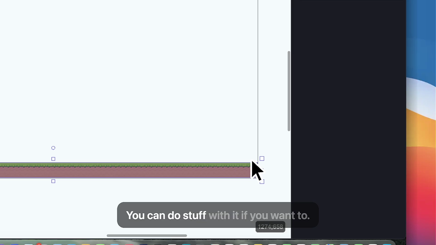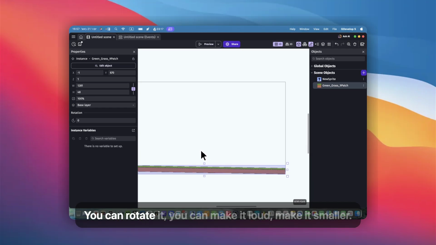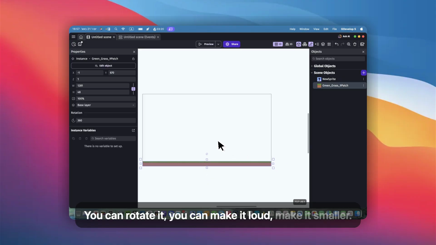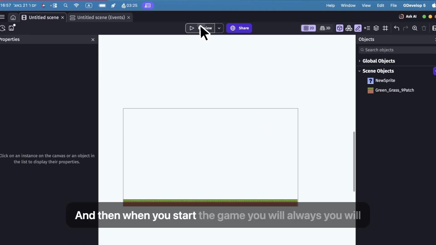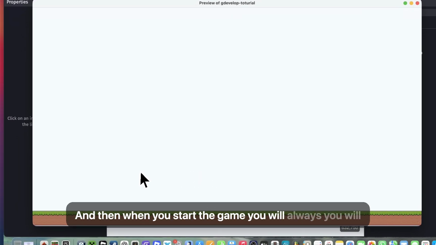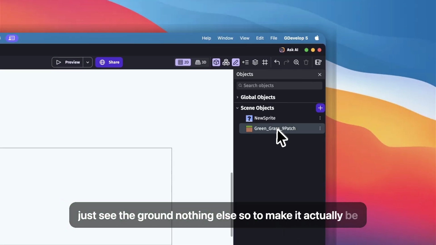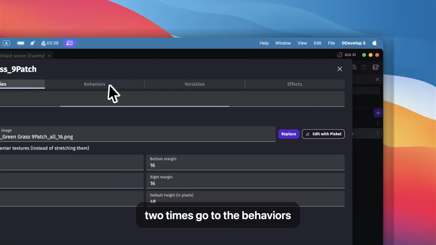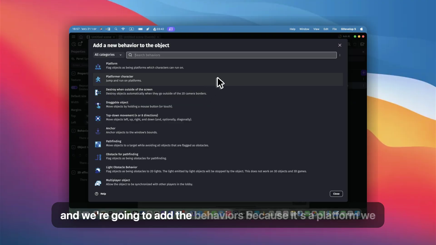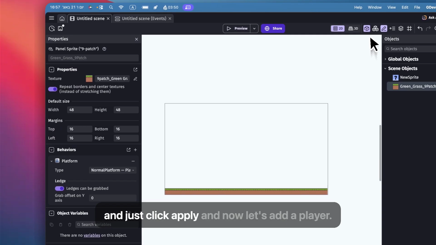You can do stuff with it if you want to change it. Here you can rotate it, make it bigger, make it smaller, everything you want to do. And then when you start the game, you will just see the ground, nothing else. So to make it actually be a ground, we need to click it 2 times, go to behaviors, and add a behavior. Because it's a platform, we're gonna choose platform and just click apply.